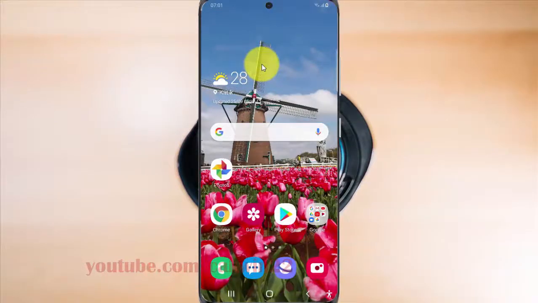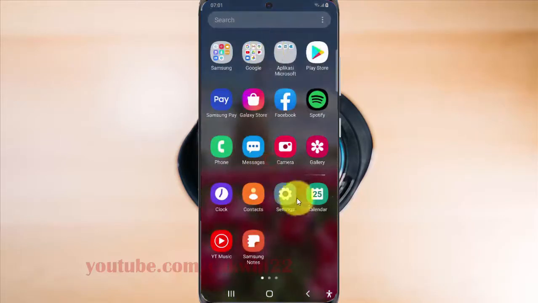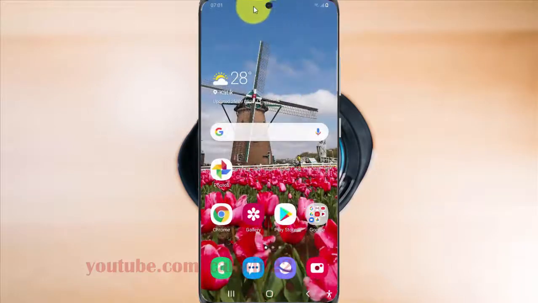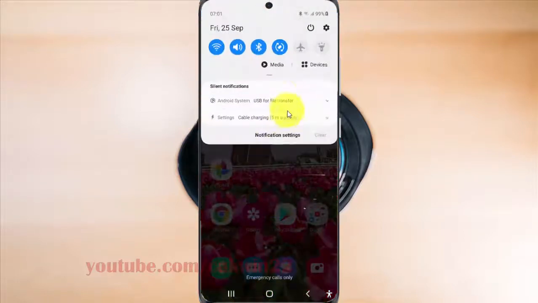To change Samsung subtitles alignment in Samsung Galaxy S20, open settings. Swipe up or down on the home screen to access the app screen, and then tap settings. You can also open the settings screen from the notification panel. Swipe down the notification panel, and then tap the settings icon.